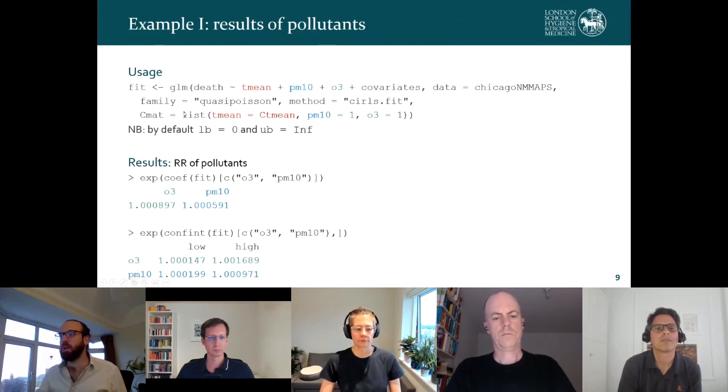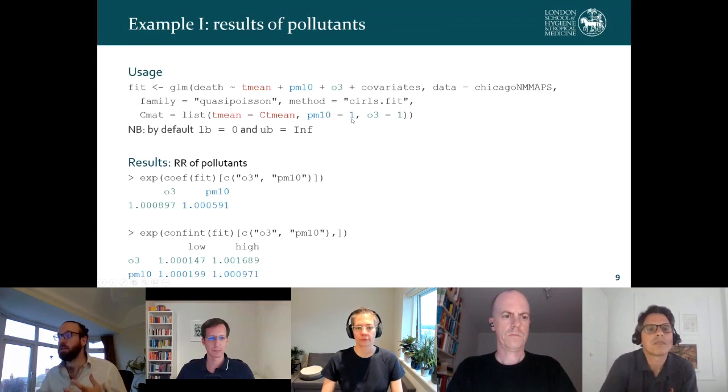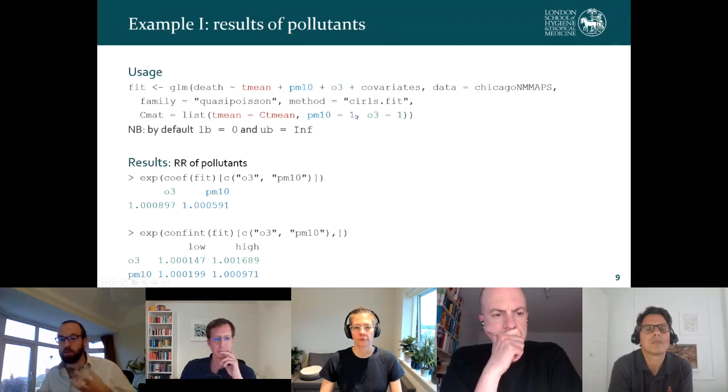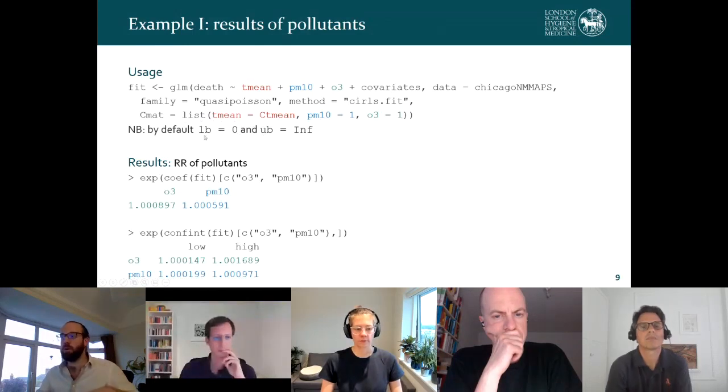And so we can use this list of constraint matrices. For Tmean, it will be this matrix of second differences of our coefficients that I showed just before. And since we have only a single coefficient for PM10 and O3, we just have to provide one here. So it will be just a constraint on this single coefficient for each of these terms. And note that by default in the function, we have the lower bound at 0 and the upper bound at infinity.